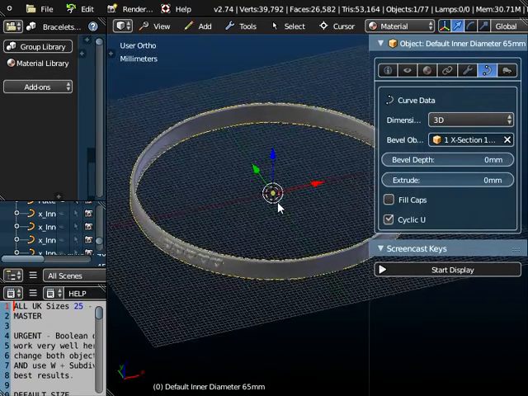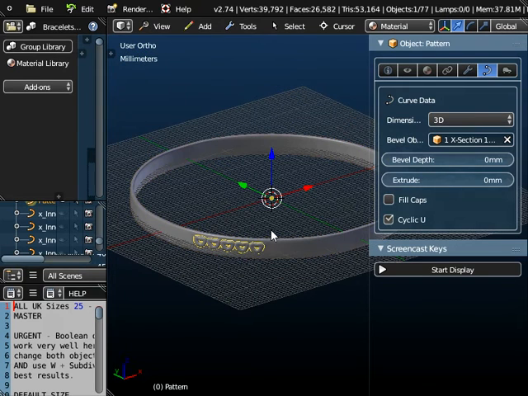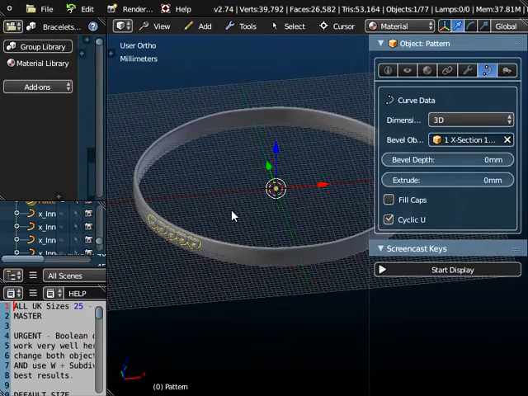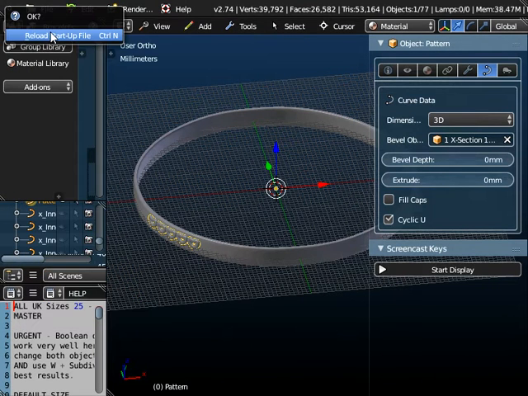We can also add a pattern to the outside of the bracelet here, and we can also edit this pattern, which you may have seen in some of our other videos. I'm not actually going to do that in this instance. So that's just a very simple, plain bracelet that can be created.